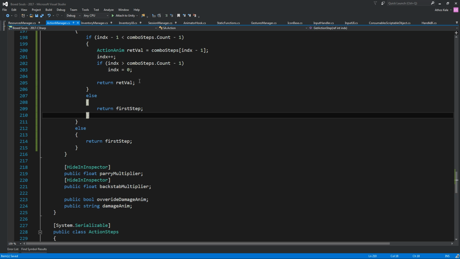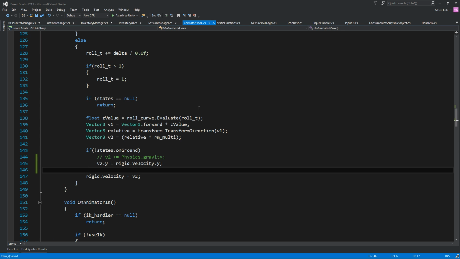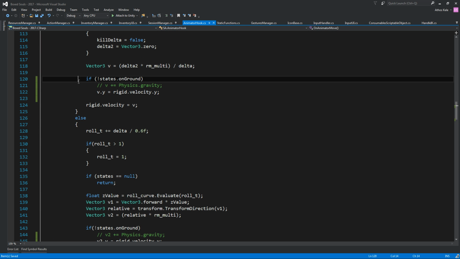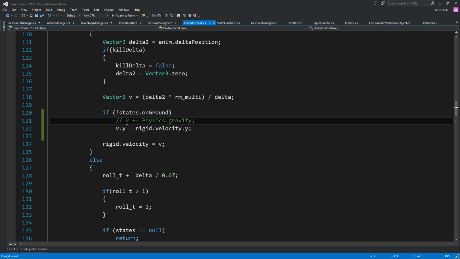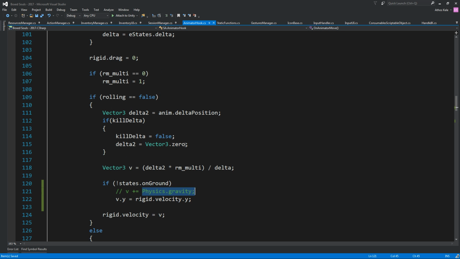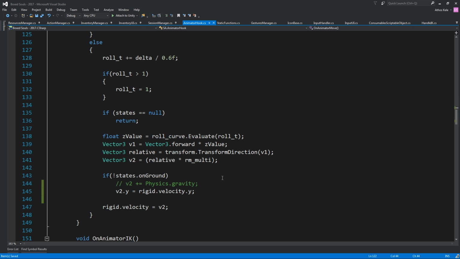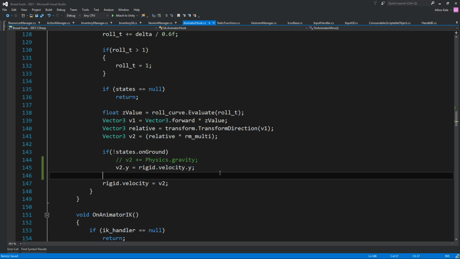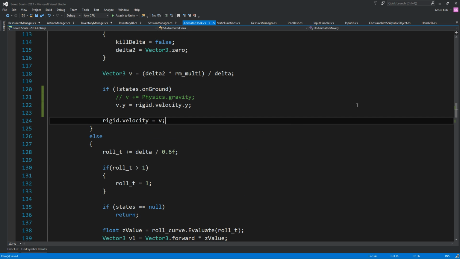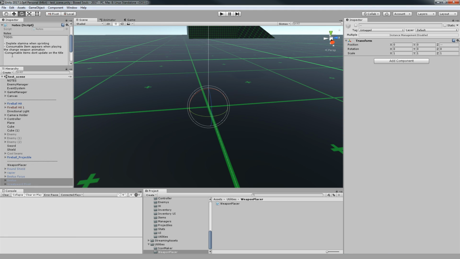The other thing I did is on our animator hook, and you can see it over here. This was way too fast because we were adding the same physics, the gravity, on every frame. We don't want that. We're just going to leave a rigid body with any velocity it already has. Okay, simple enough. So let's go and do the changes we have over here.